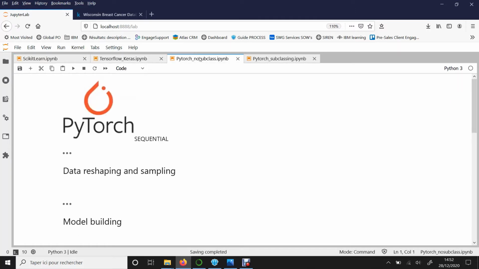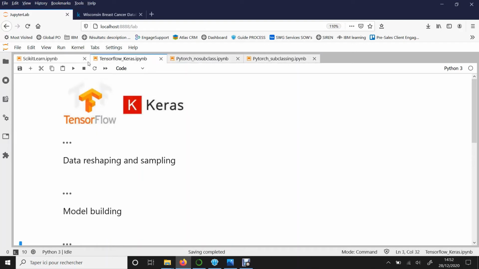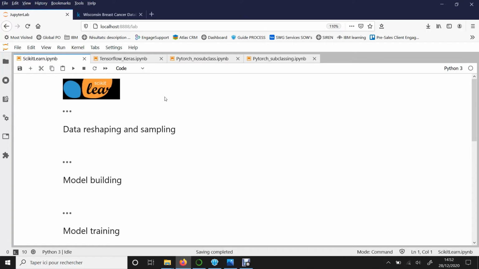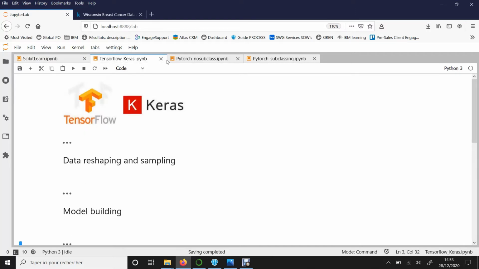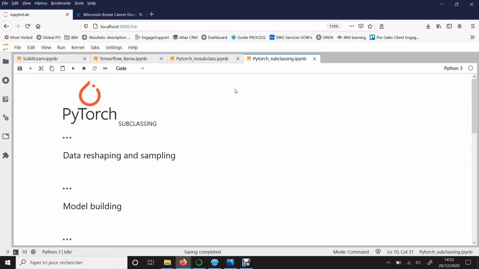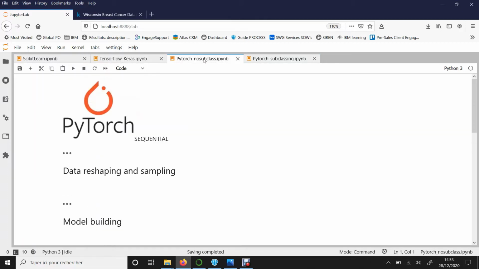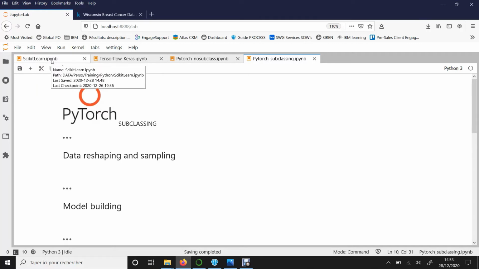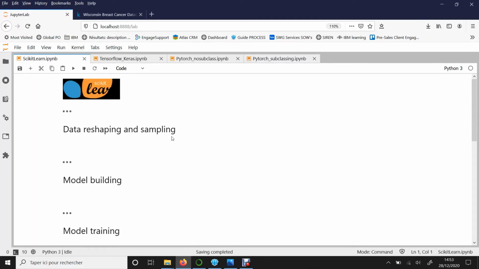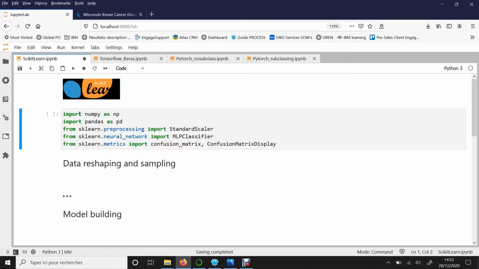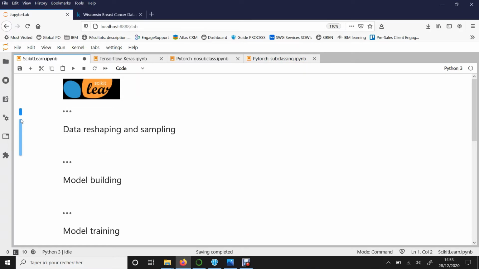As you can see, there are different windows for every model, every library, and I try to have the same point of view for each library in order to be able to make a comparison. If we start with scikit-learn, first of all you have to import the libraries you will need in your script. The goal of this video is not to go deeper into every line of the script, but just to give you a short overview.